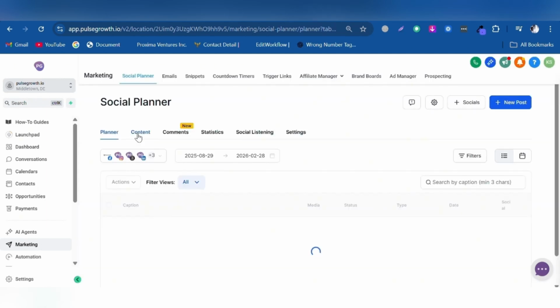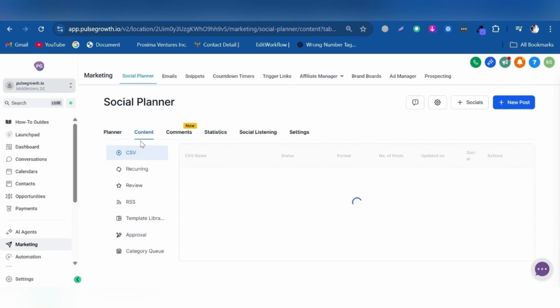Next, let's look at the Content tab. This is where you can view and manage different types of content, including CSV uploads, recurring posts, and reviews. It's a helpful area for keeping everything organized and reusing content when necessary.